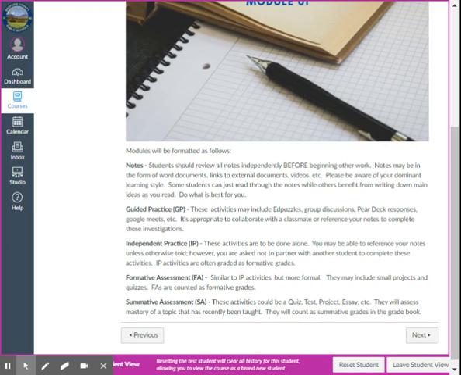You can use your notes, remember these good notes you took up here, or you can reference the ones I've given you to complete the task, but I'm asking that you not use a partner or a student unless otherwise told. Independent practices will be formative grades, and they're often noted with this IP code.